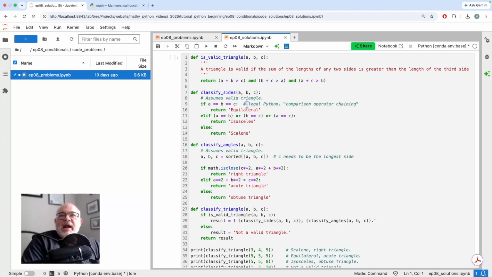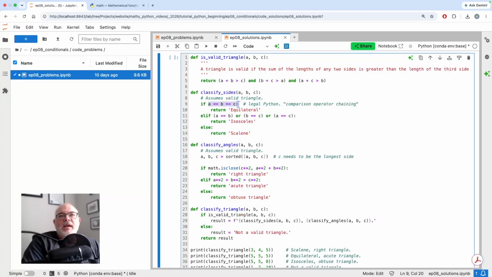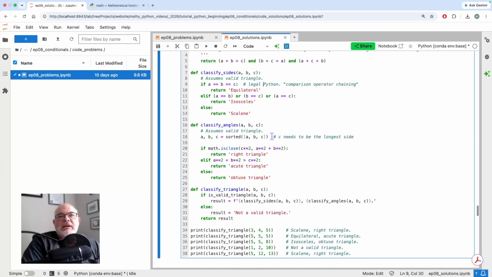Classify the sides. If a is equal to b is equal to c. In Python, you can do this: a equal to b equal to c. That's perfectly valid. If that's true, return equilateral. Otherwise, if 2 of the sides are equal, it's isosceles. Otherwise, it's scalene.